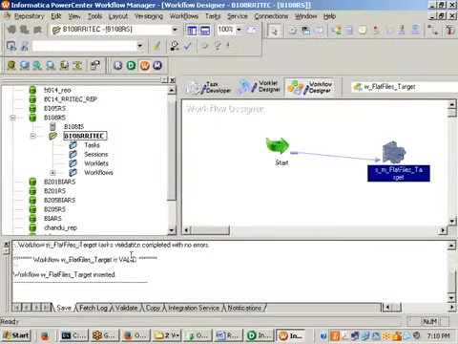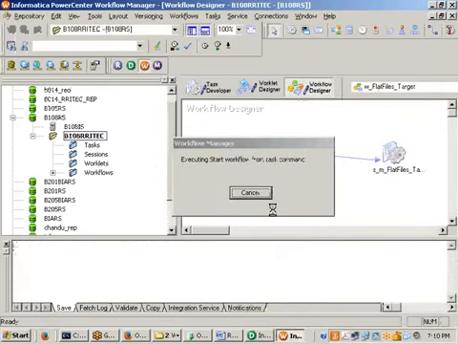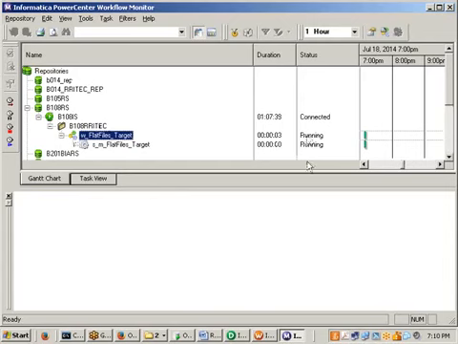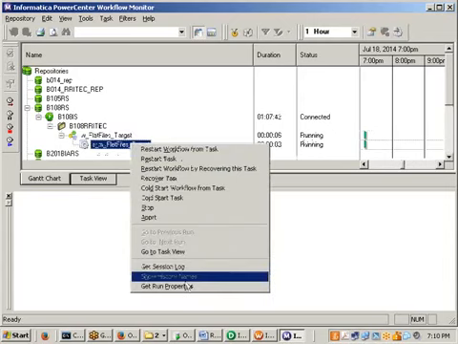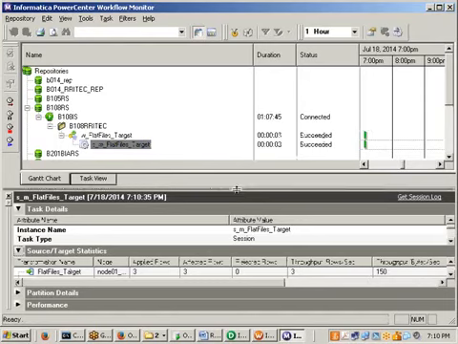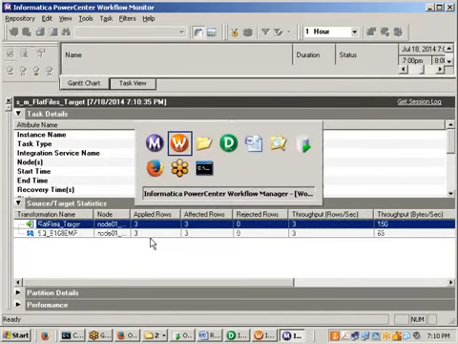Save this one. It is saying it is valid. Right click and go for start workflow from task. Then you can observe here 3 records should be loaded. It is running, and you can get the run properties. In the run properties you can observe in the source how many records are there? 3 records. In target how many records came? 3 records. Both are the same.